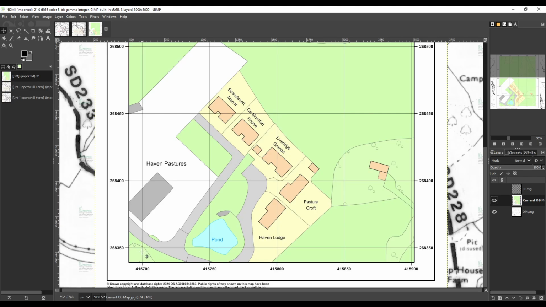grid square. And you can see that from here to here is 50 meters, from here to here is 100 meters, and another 100 meters here. So along this line here, we've got a line of 200 meters. So the next thing we'll do is measure how many pixels long that is, and we know it's 200 meters, and therefore we can work out how many pixels per meter is in this OS map. So let's do that next.